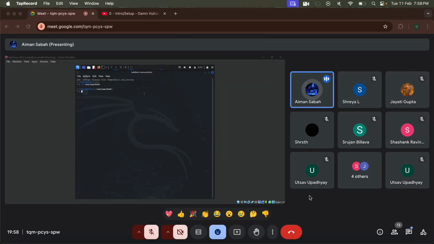Please do the commands along with me. And then what you need to do is, in Kali Linux, you'll have to give read, write, and execute permissions to your DVWA folder after renaming the folder. So first we'll be renaming the folder.